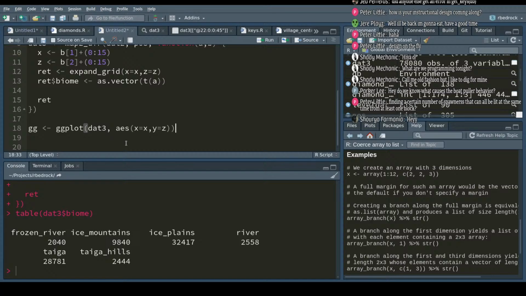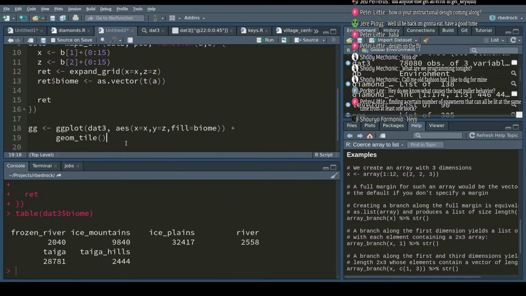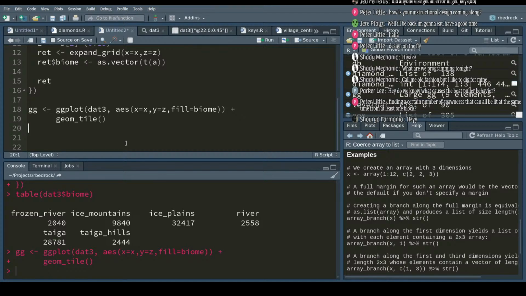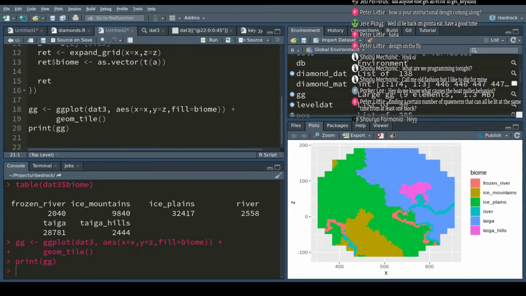And then we want to say our color is going to be pulled from our biome. Let's do fill. I think it's fill. Now we're going to use a plus here to say what we're going to plot. And this time I think we'll do tile geometries. And so what this does is it kind of creates a drawing object. So when we print it, we get the figure.